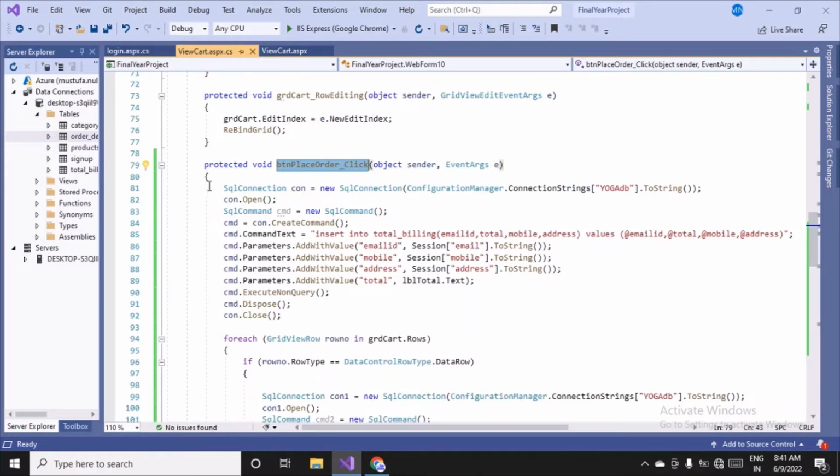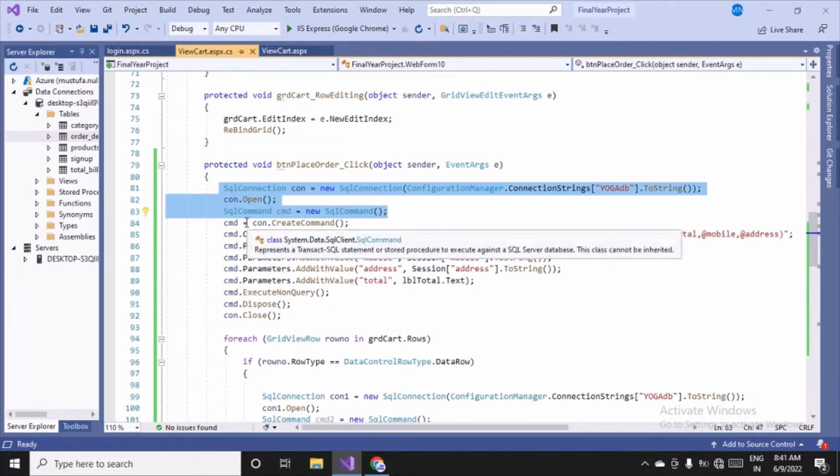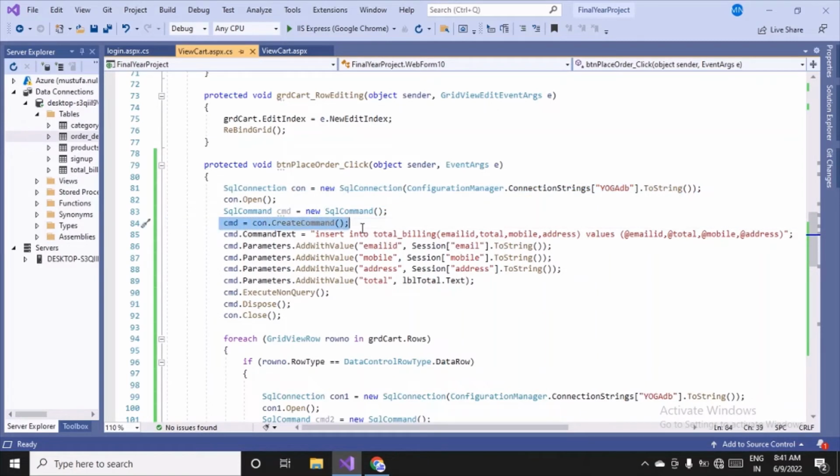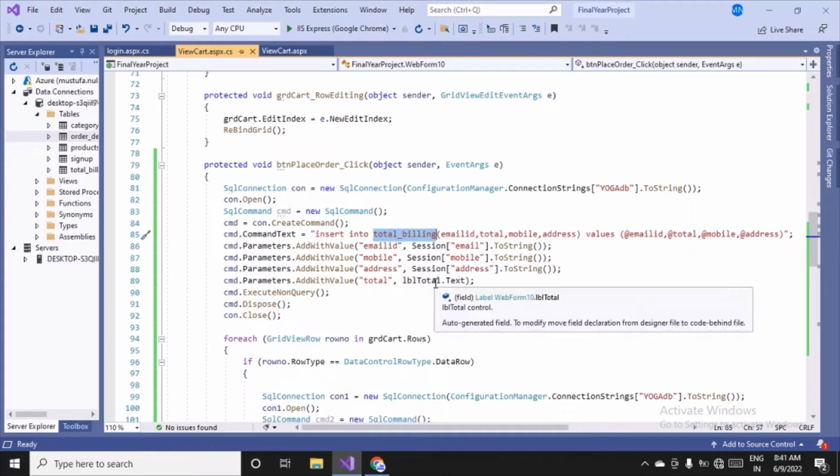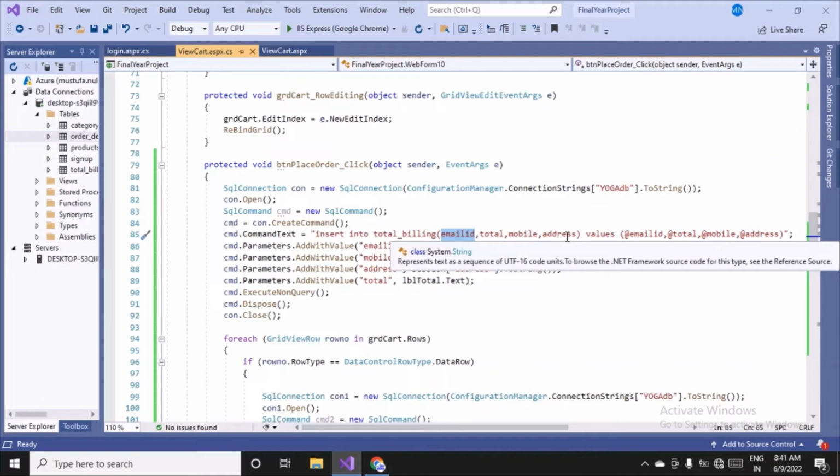The very first three lines you all are familiar with. Of course, we are building the connection and creating the object of command, and then we register the command text. The command text goes like this: we have to insert into the total billing, that is the first table. Then the information will go: email ID, total, mobile and address. These are the 4 columns.